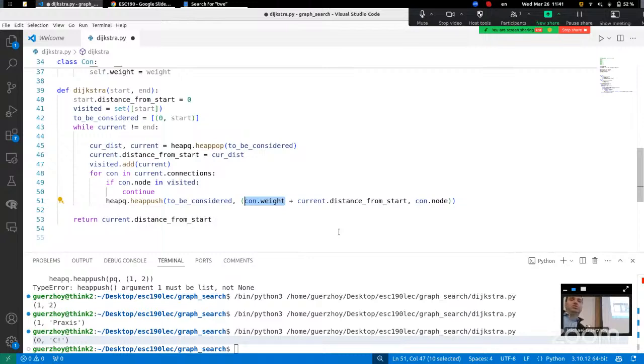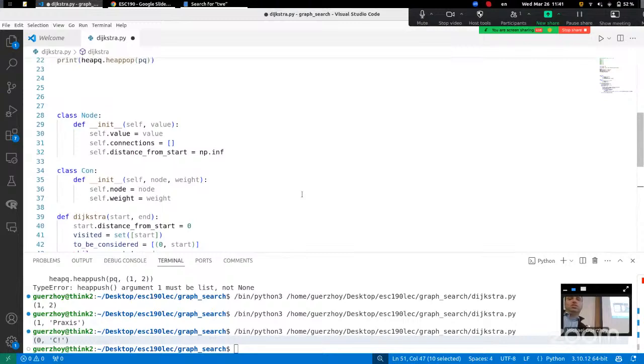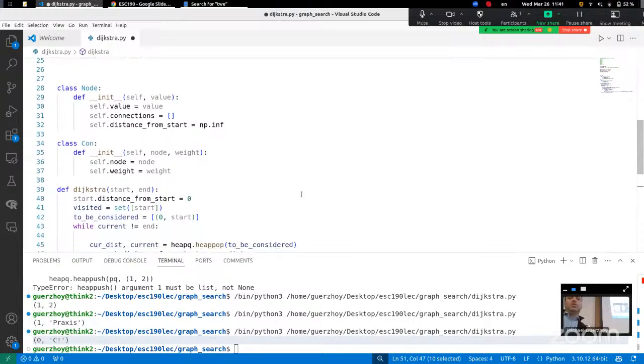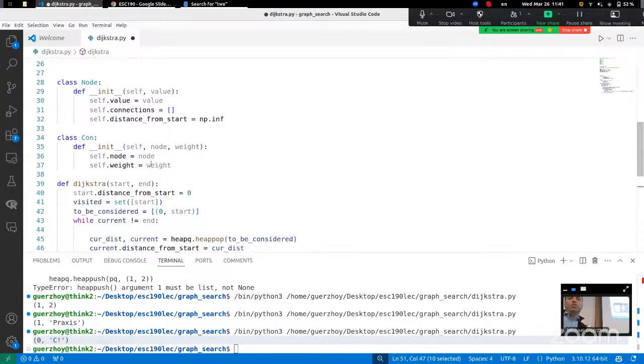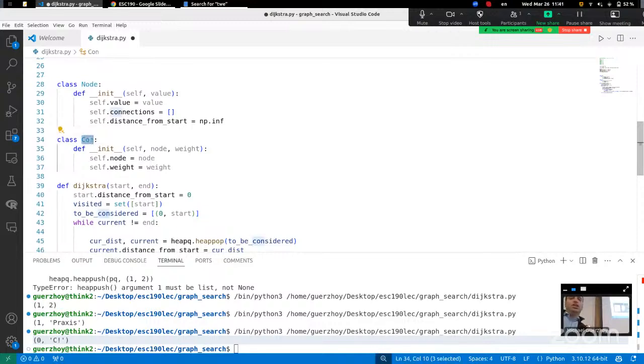So each connection is between two nodes. So which of those two nodes are we assigning as self dot node under the class con? The way the connection works is a node has a list of connections, right? So each connection consists of node and weight. That means the connection is to this node with this weight.